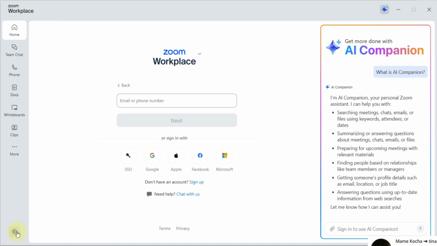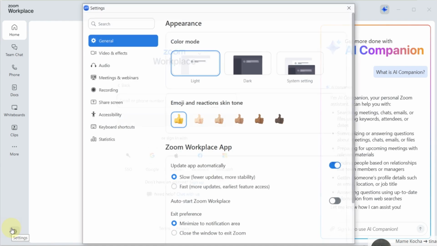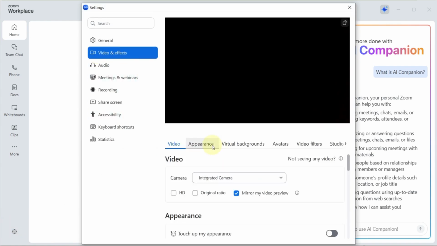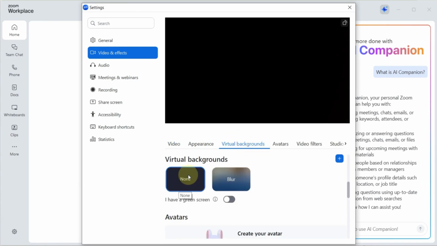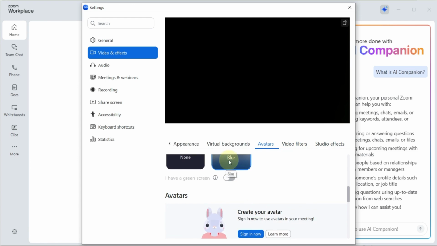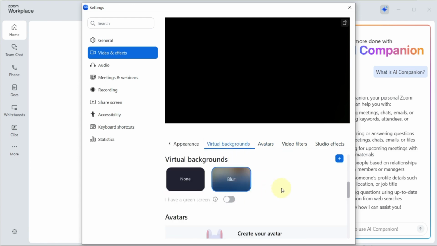On the main screen, look at the top right corner and click the settings icon. Inside the settings menu, click Video and Effects, and then Background and Effects. Here you will see several virtual background options already available. To use one, simply click on any background and Zoom will automatically replace your real background with the selected image.